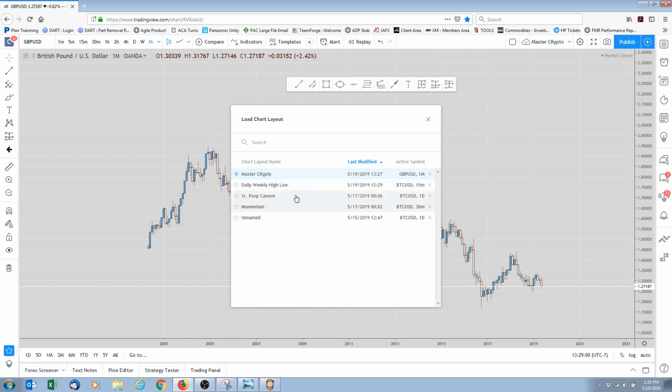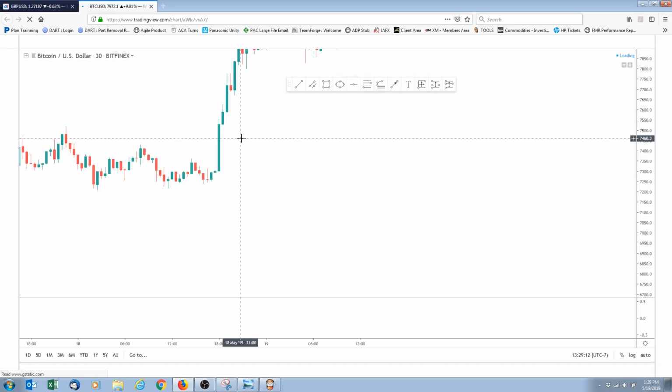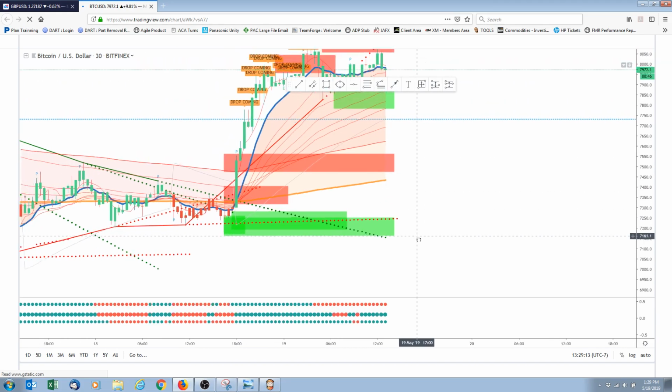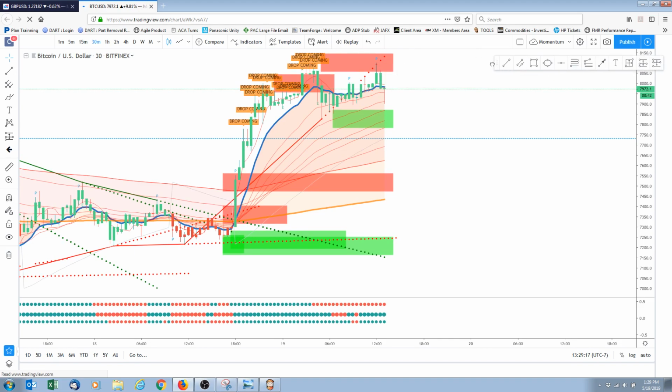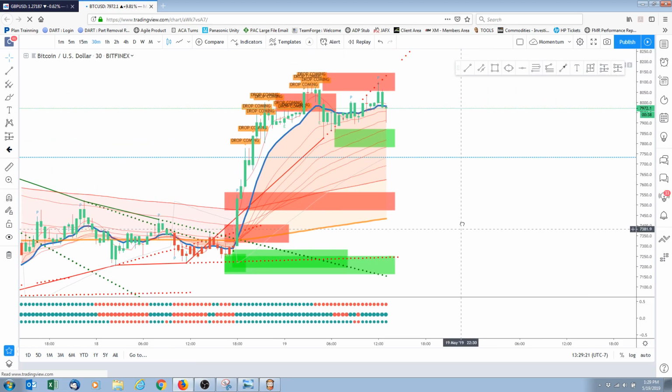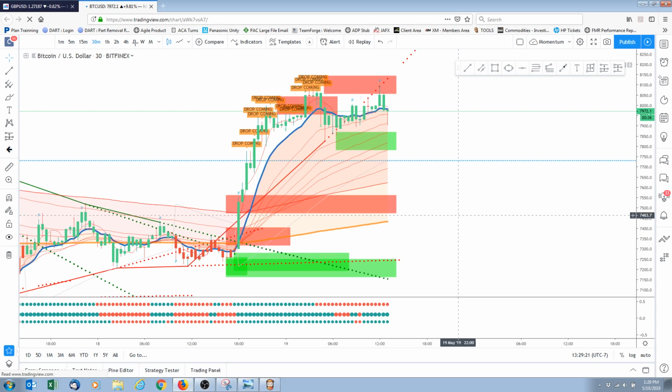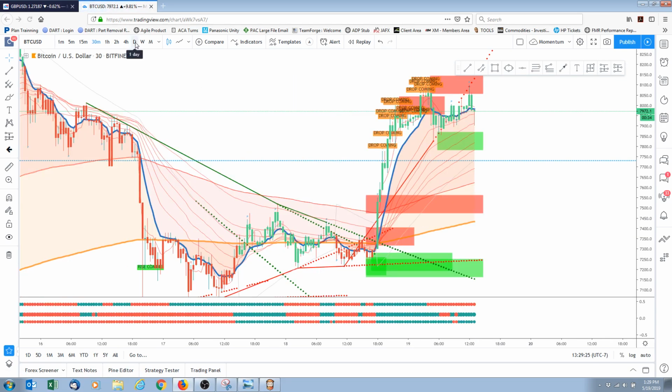And then once you have saved multiple chart layouts, you can see here that I have multiple chart layouts for different chart setups I have. So I'll show you one of my chart setups. So momentum is another chart layout that I have. I use this for Bitcoin. This is a little bit more advanced. But you can see I have multiple chart layouts.